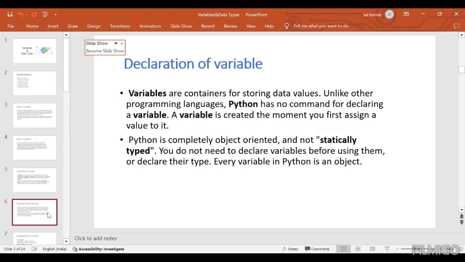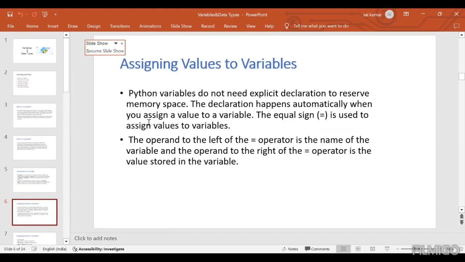Now let's see assigning values to variables. Python variables do not need explicit declaration to reserve memory space. The declaration happens automatically when you assign a value to a variable. The equal sign is used to assign values to variables.